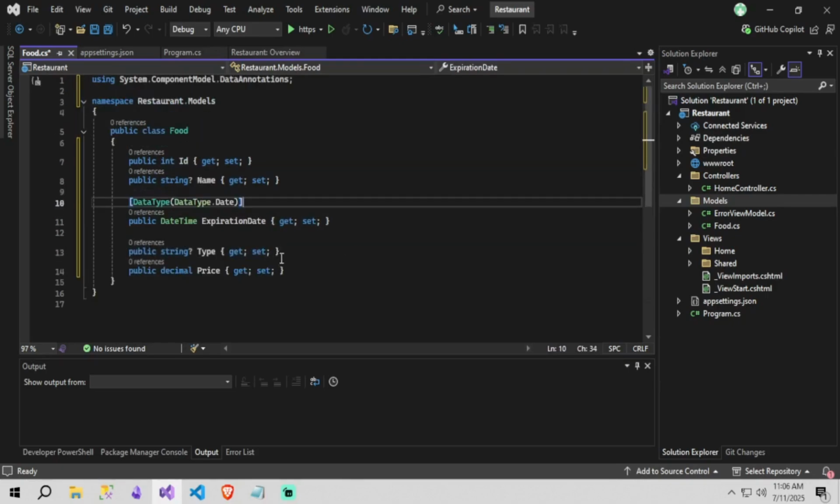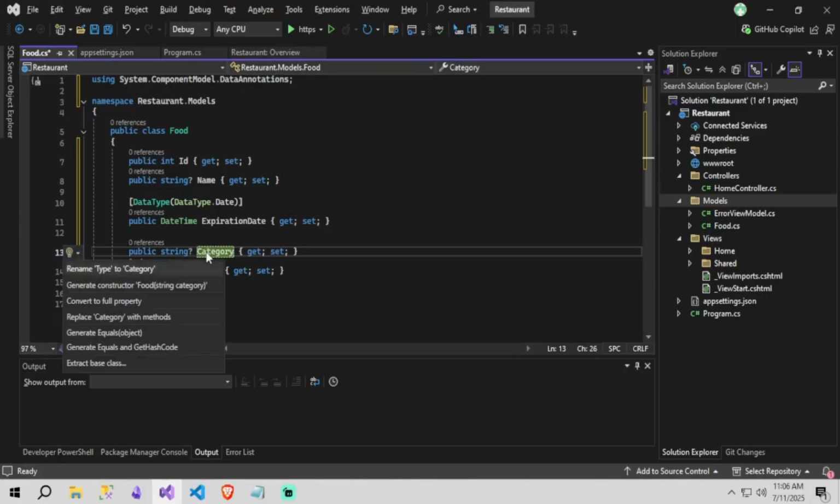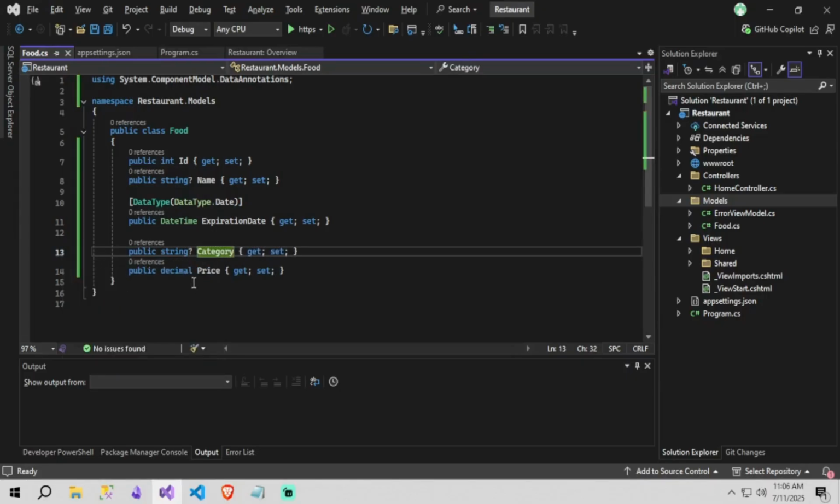Next is the type. What type of food is it? Beverage. You can change it to category. So rename type to category. You have public decimal price. So now that we made that the category, this is the most exciting part.